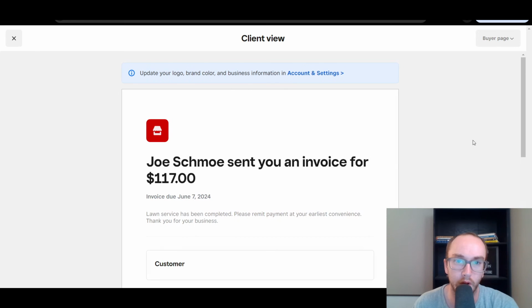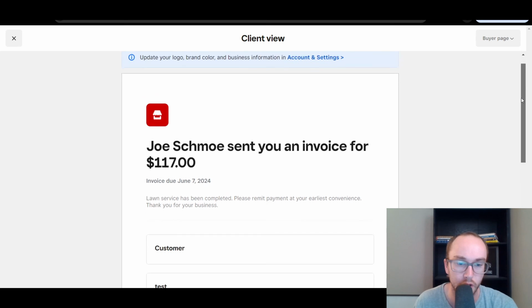And this is overall what the invoice is going to look like. As you can see here, this is where your logo would be if you did add your logo. Again, I did select the red color. If you want to change things like that about your business information, you would just go to your account and settings, like I showed you before.